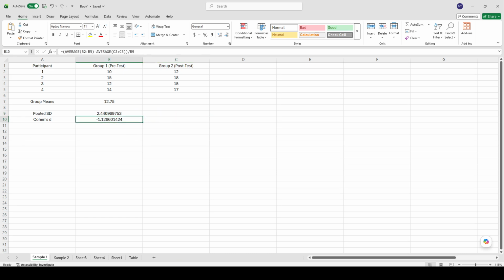Now press Enter on your keyboard. Excel will display the final Cohen's d value in cell B10. That number is the effect size based on the two groups in your worksheet. And that is all there is to it.